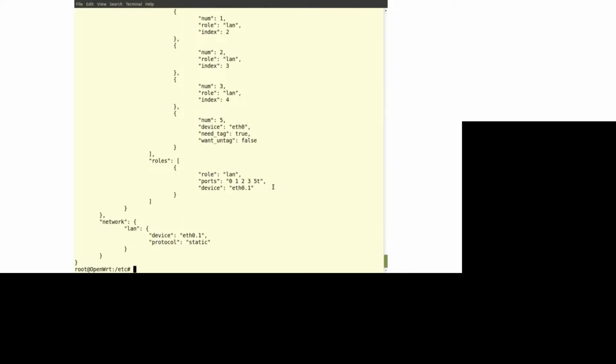This might have been the original configuration that was done when it first booted after being installed, because it's got all those ports connected to LAN. My WAN is not showing up there.